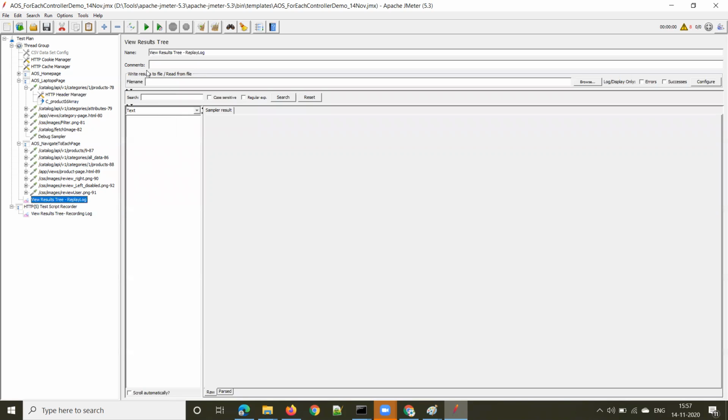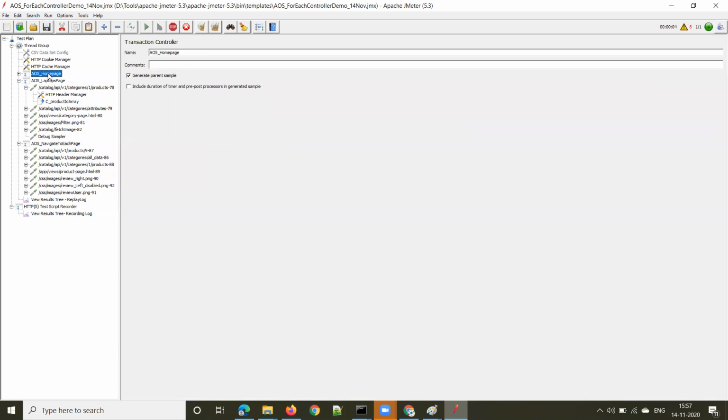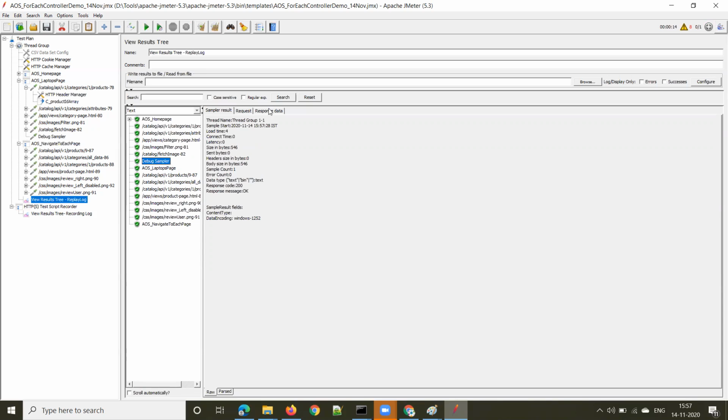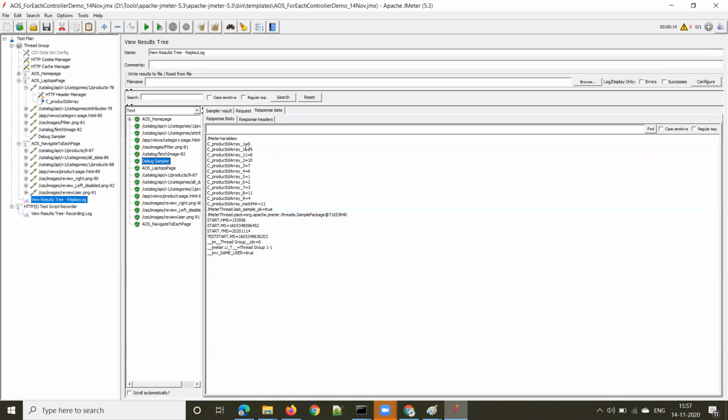Let me run the script once, and let's verify the debug sampler. Also, I checked this, generate parent sample, all right? So let's verify the debug sampler response data. Select debug sampler from the replay log. Go to response data, and here you can see the boundary extractor captured all the 11 different laptops or the 11 different product IDs, right?